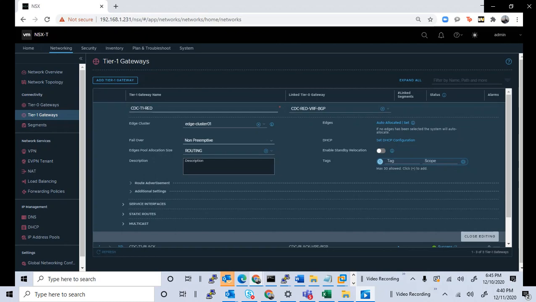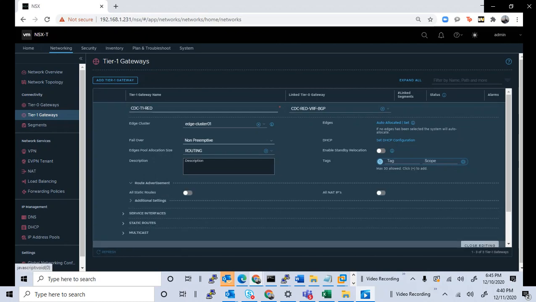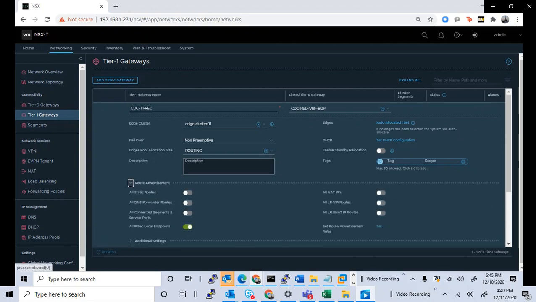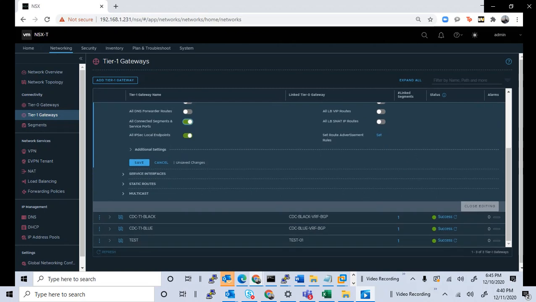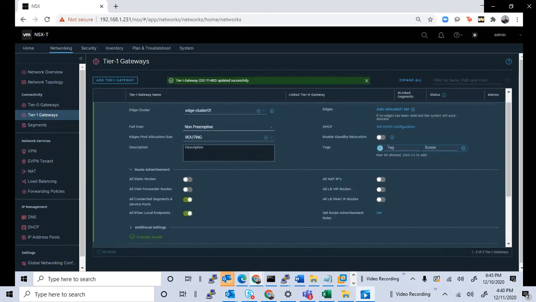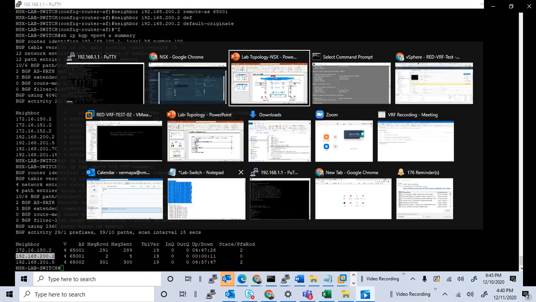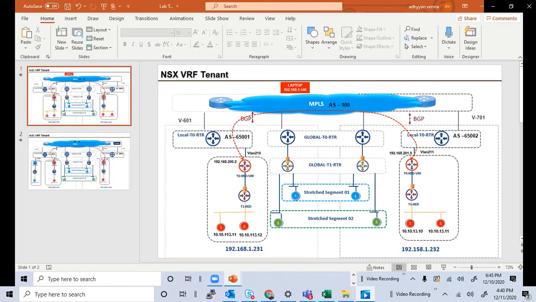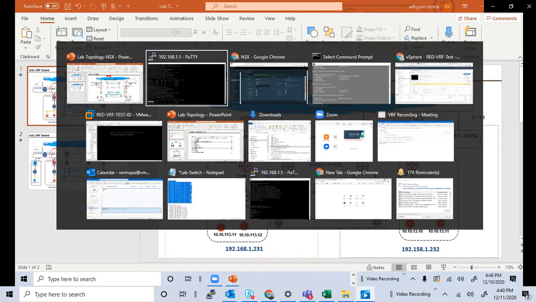The only thing we need to make sure of is that we announce the connected route. So here we need to go and say route advertisement and say connected, and save. So what we have done now is connected the tier 1 with the tier 0, and whatever interfaces or routes are connected here will by default be shared with the tier 0 red VRF.